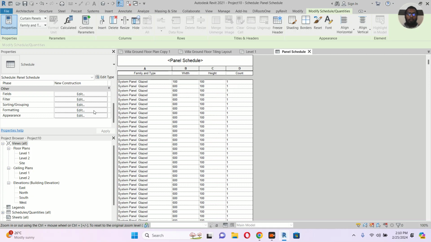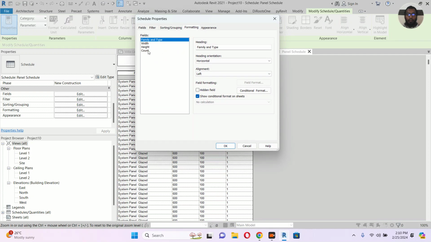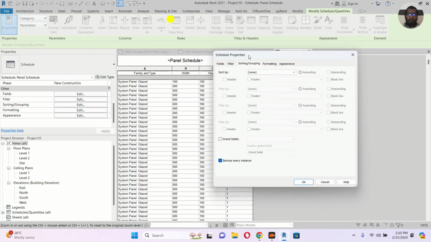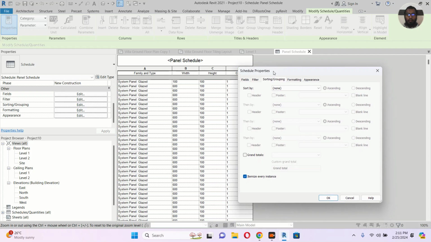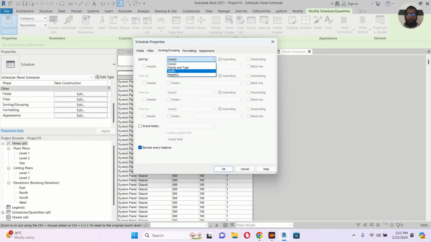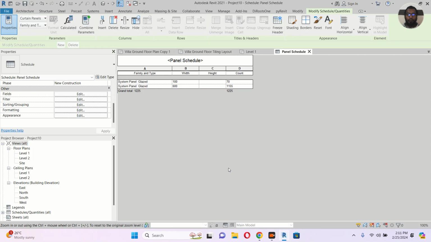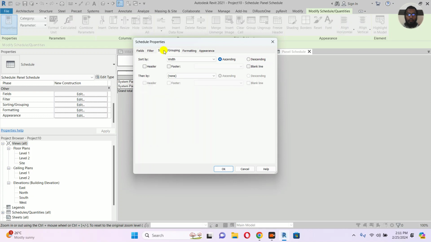You have it like this. Go to Edit, and in the count, in the formatting area, you will make calculate totals. Okay, in sorting and grouping, how can we sort by, maybe by width or height. So for the grand total, you remove itemize every instance. Okay, so height is not visible. Edit, sorting and grouping.